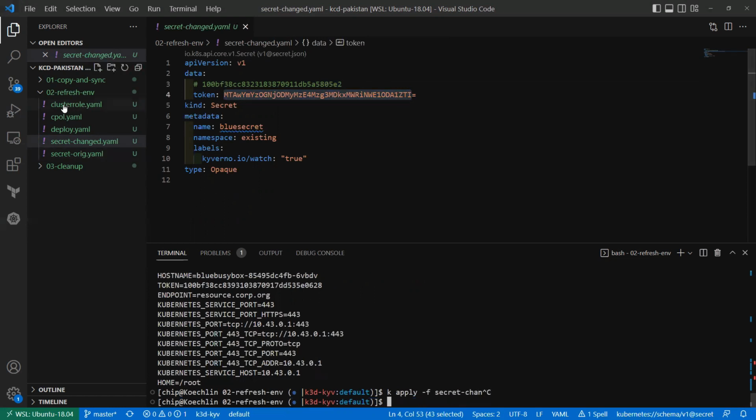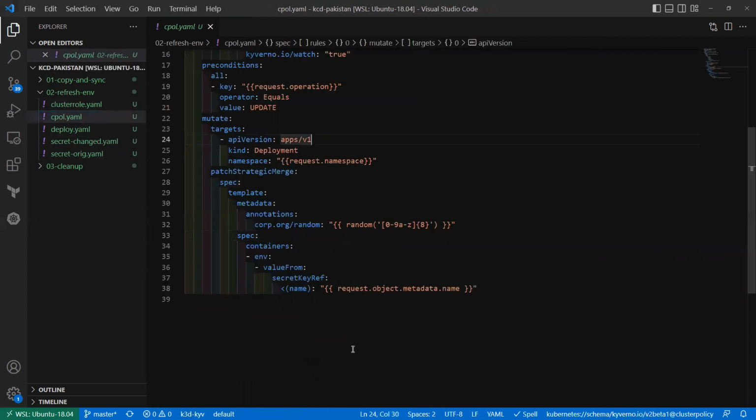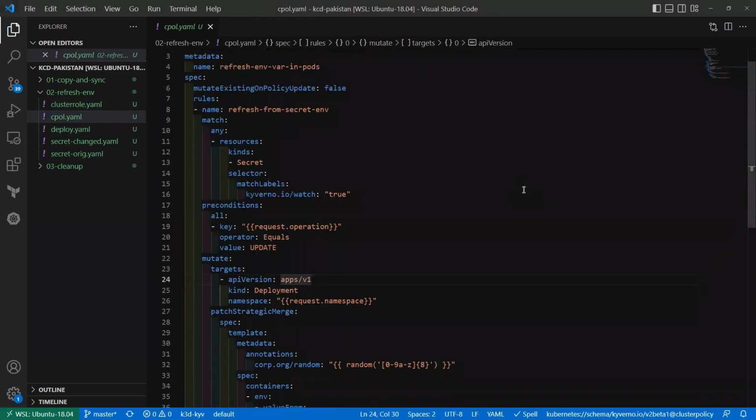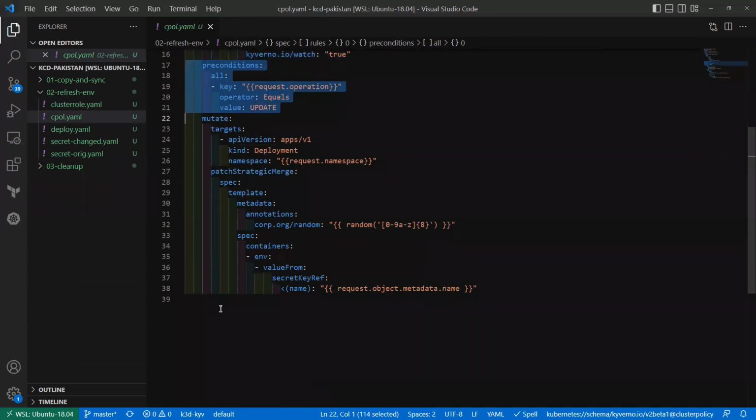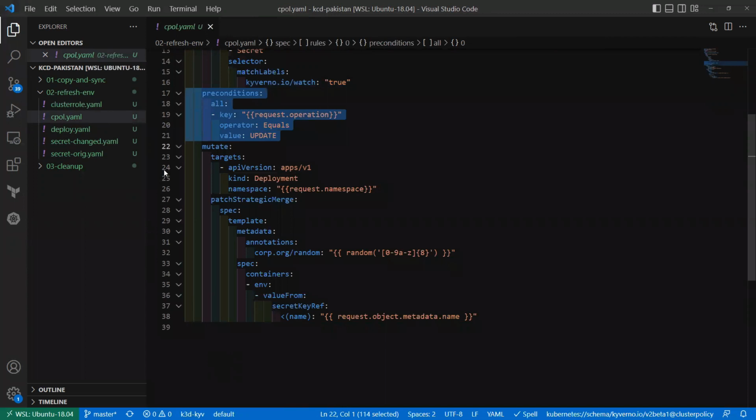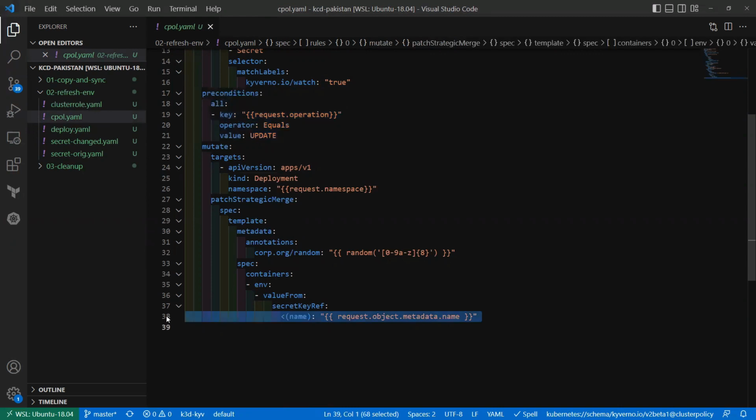Actually, sorry. First, we need to create the policy. And let's step through the policy real quick. So this policy is going to watch any secret that has that label assigned to it. It's going to specifically watch for an update. And if an update to any secret occurs, it's going to go find all existing deployments that mount that secret under the secret key ref. And it's going to write into the pod template, so this is under the pod template area, an annotation called corp.org/random. And we're just going to put some random string in there that's 8 characters long.